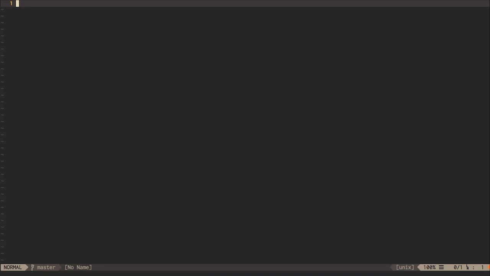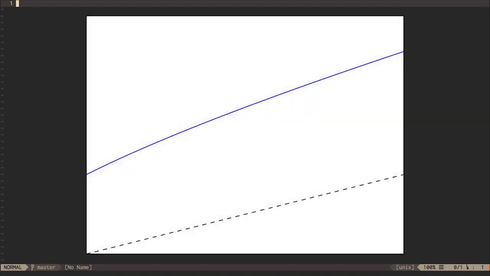Let's look at a simple example. In this plot, the dashed black line at the bottom is a linear relationship. It represents a value that grows twice as much for every doubling of input size, for example. Now it would seem that the blue line represents a runtime which grows super linearly, faster than linearly.